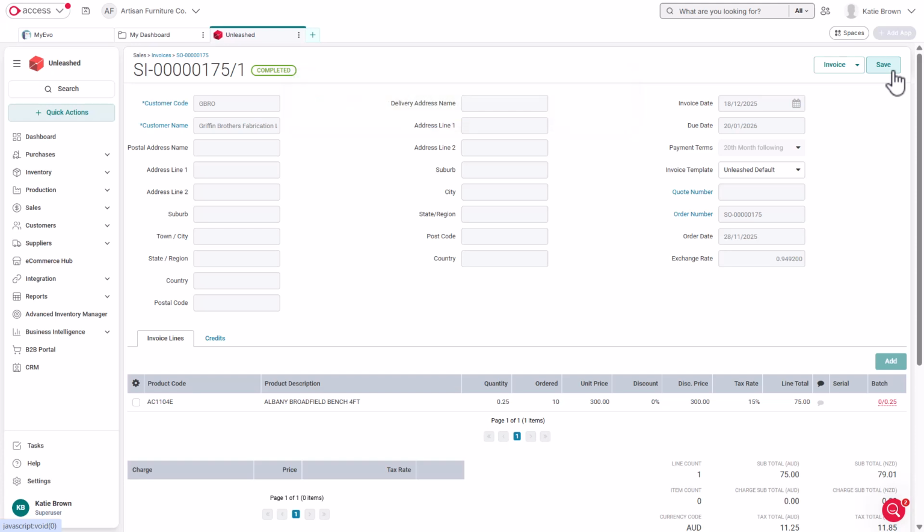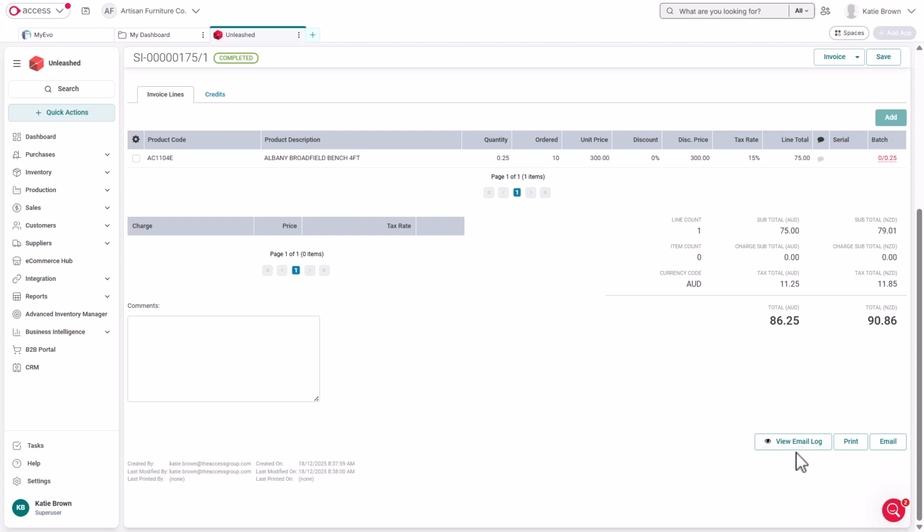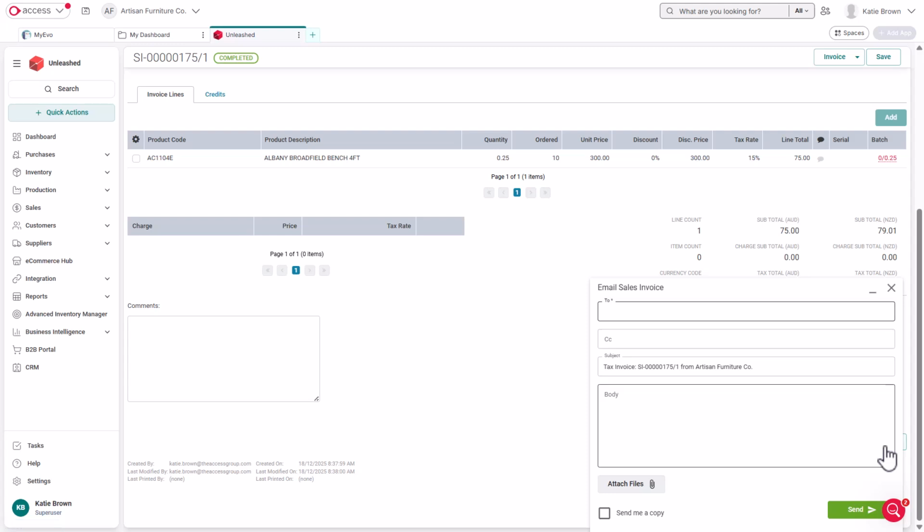The invoice keeps the same number as the sales order, but will include the appropriate invoice prefix instead of the order prefix. After completion, you can print or email the tax invoice directly from the invoice screen or through a template.